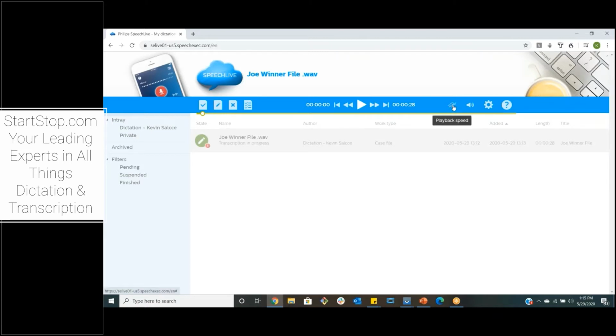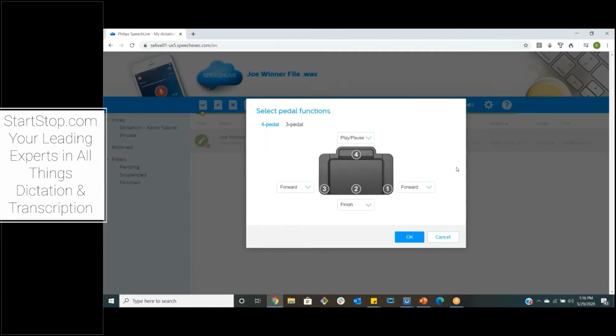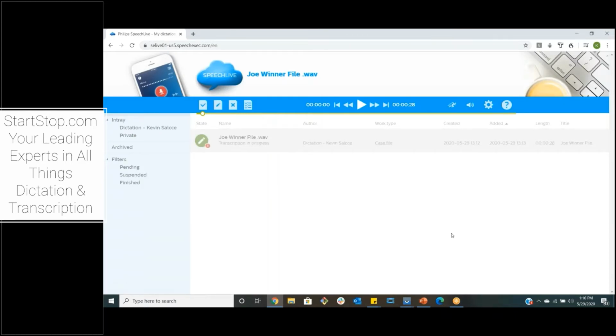I also have a playback speed, volume, and I can configure a Philips foot pedal with this as well. The great thing about having this is that as a typist, I can configure that foot pedal, and then I can listen to the recording, pause, rewind, fast forward. It gives those capabilities there. So that's also a great feature to talk about.